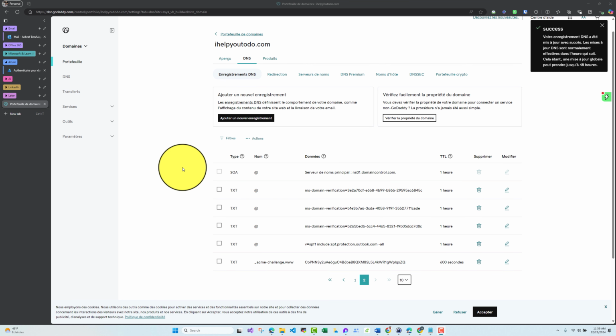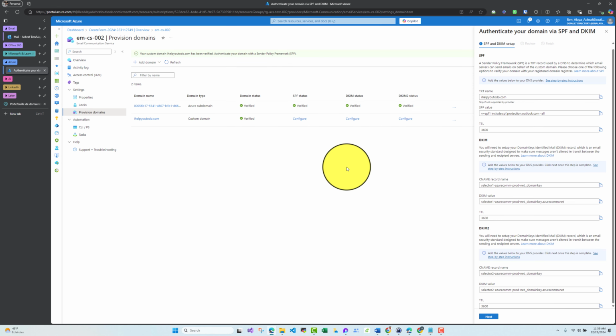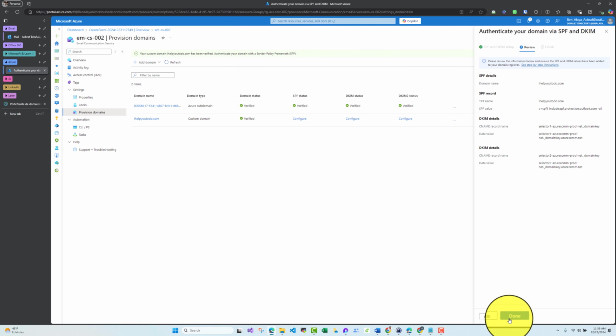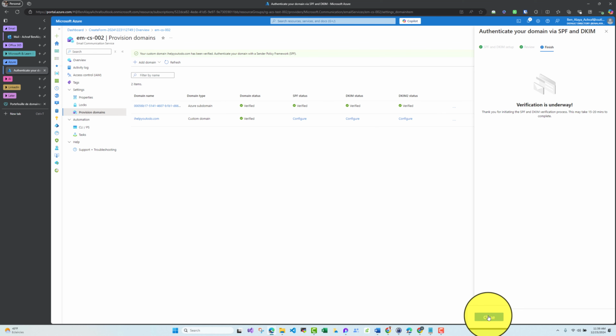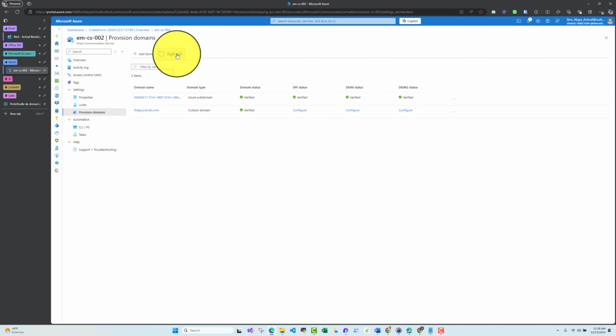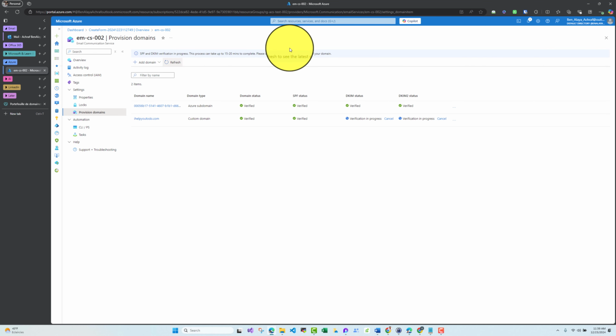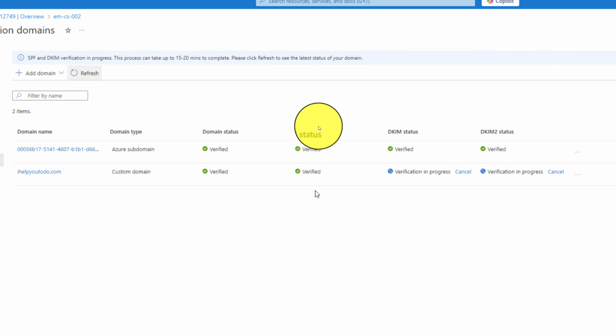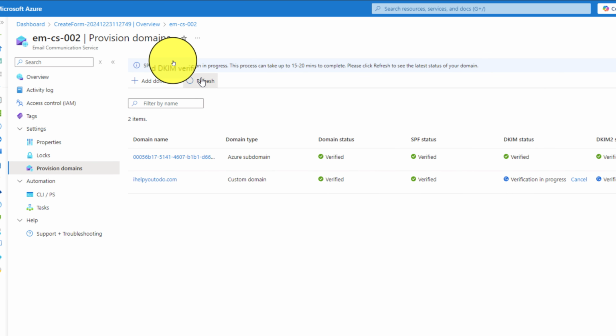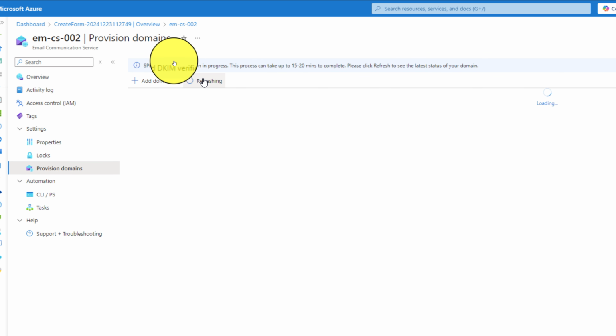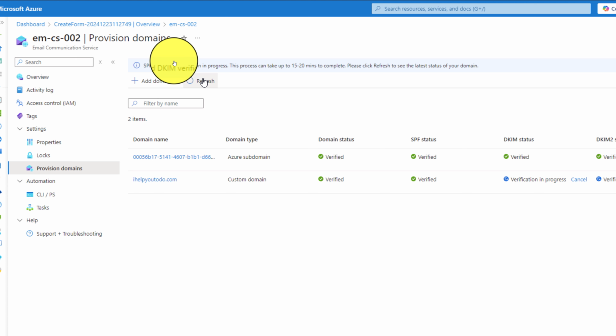All right. So I have inserted all the records right now, and I need to hit next and done and close. And like that, I will refresh, and as you can see, the SPF already verified, and DKIM status 1 and 2 are in progress. So let me refresh. It will take sometimes up to 15 or 20 minutes in order to be verified and all the configuration completed, and sometimes less than 20 minutes.